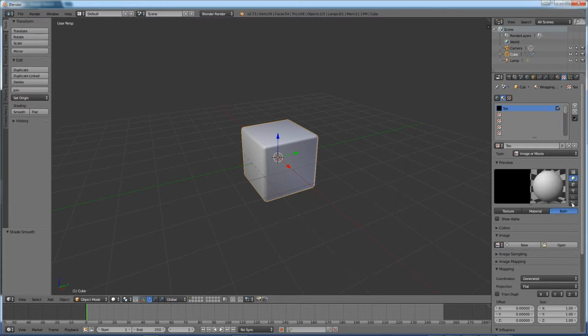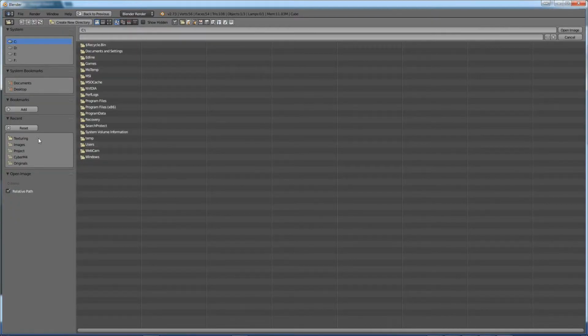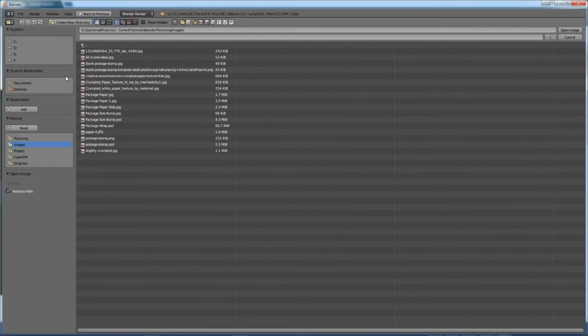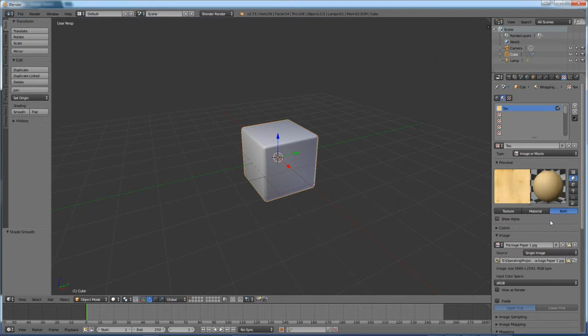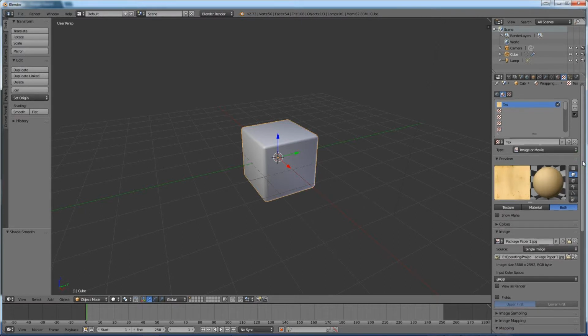I like to take a look at both things here, but that's not really necessary. I click on that because it shows me both the texture and what it might look like applied on the model. And then I'm going to open a new texture layer here. And the one that I'm going to choose is package paper 1. Okay, so it's going to apply this package paper to my model.